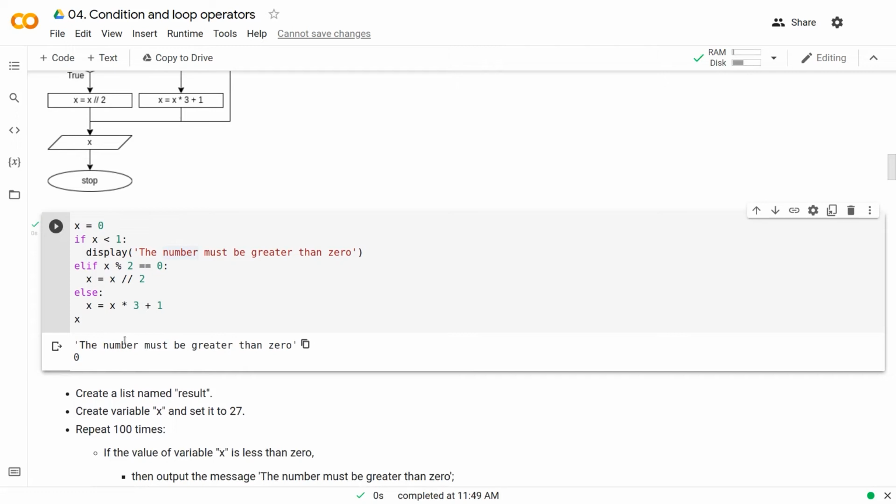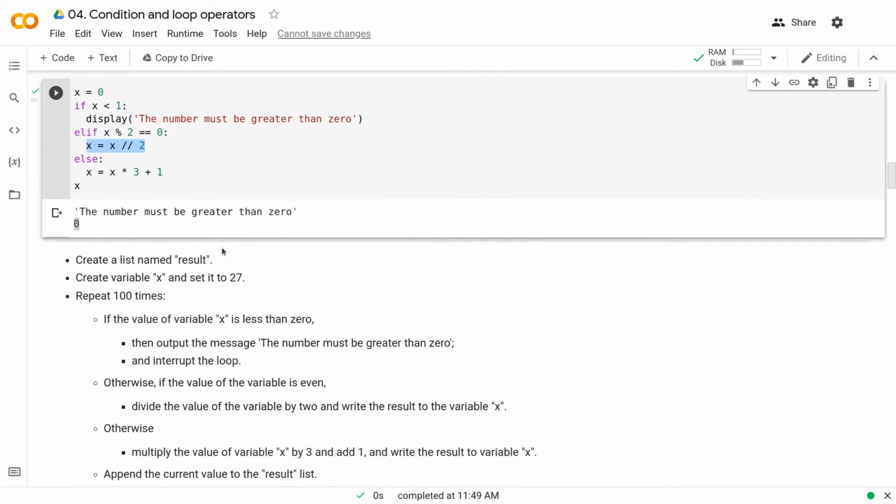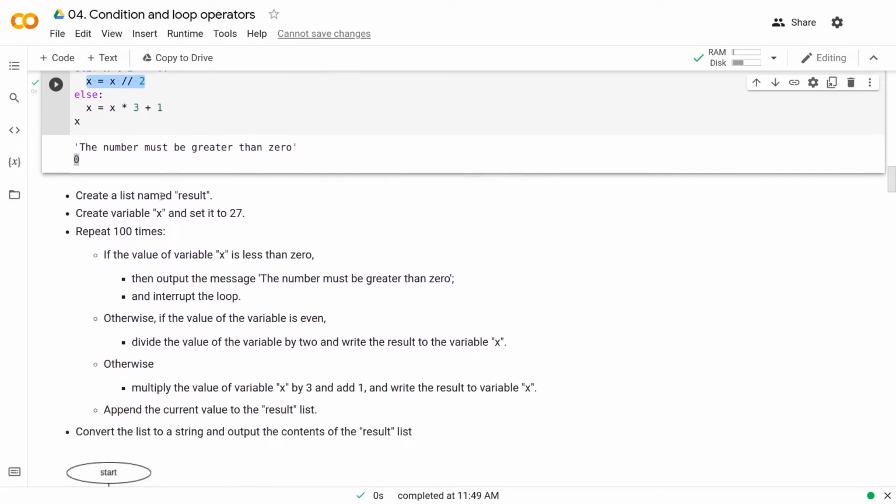So we've received the message about the fact that we can't perform operations with this number because it's less than 1. We also get the value of x, which hasn't changed in this run because none of the code lines modifying our variable with a different value has been executed. Now we're ready to move on to loop operators and look into their work.